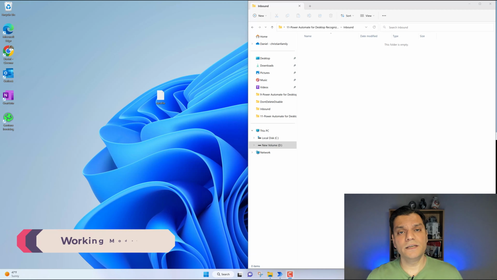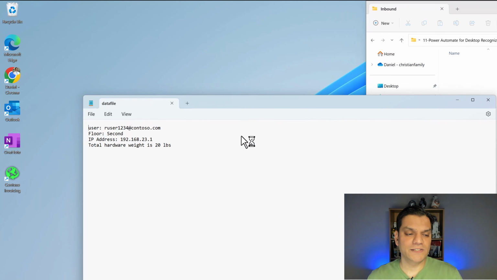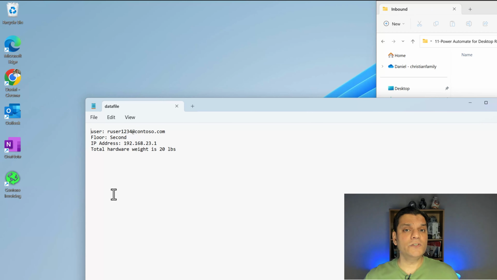So let's get started. The first thing I want to do is show you a working model of what this Power Automate desktop flow is all about. So here we've got an actual inbound folder location, the location where you actually go and drop stuff, and it can be automatically dropped over there. Here is the actual file tab. As you can see, it's a simple text file, and it gives you information about the user and the asset of that user in that specific location.